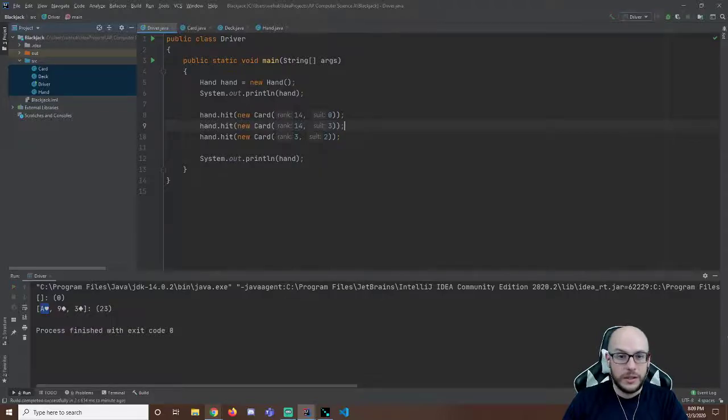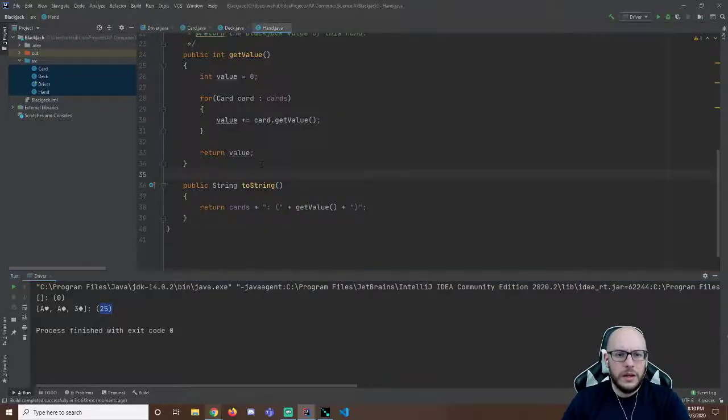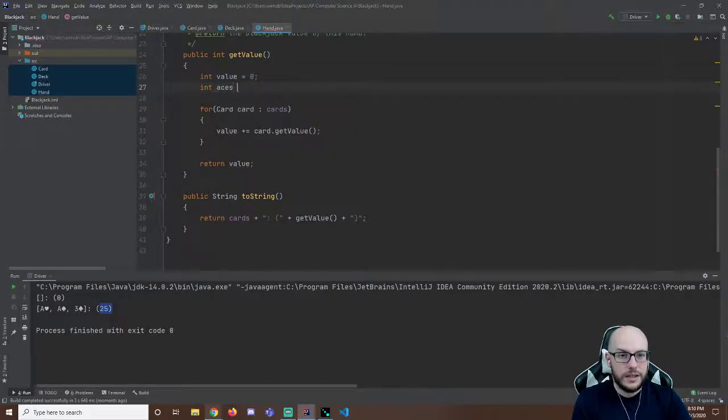This is going to be a scenario. Right? I've got 2 aces, so that's 22. Plus the 3 is 25. That's not going to work. I at least want one of these to be a 1. And so that sounds a little bit harder than what it actually is. What we're going to do is create a variable to also track our aces. Right? I'm going to create int aces and set it to 0.